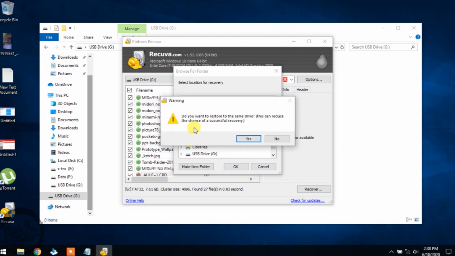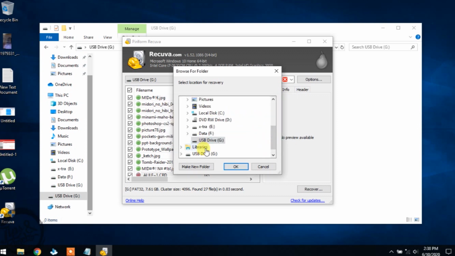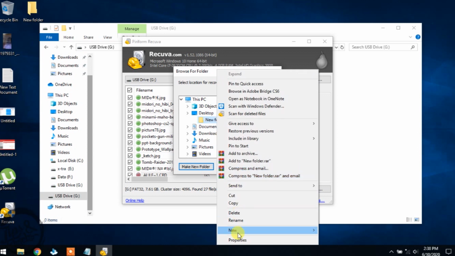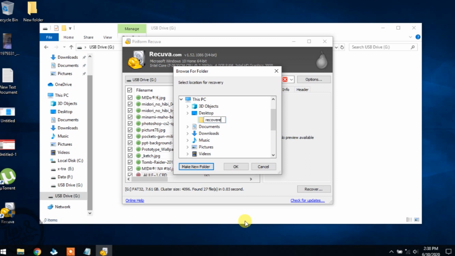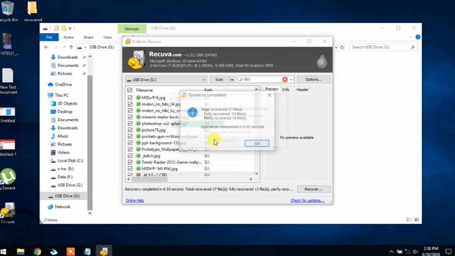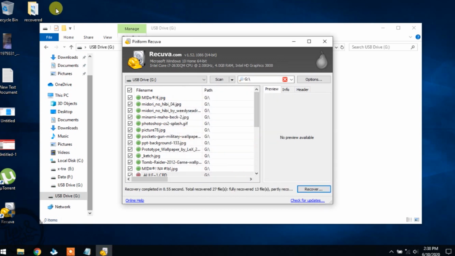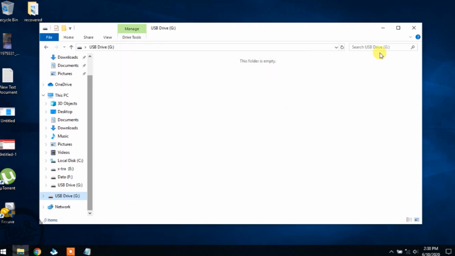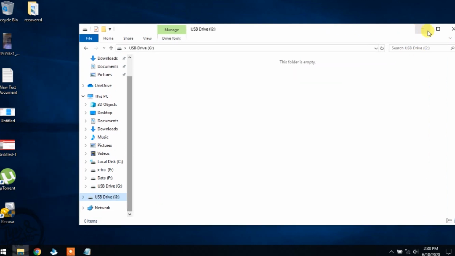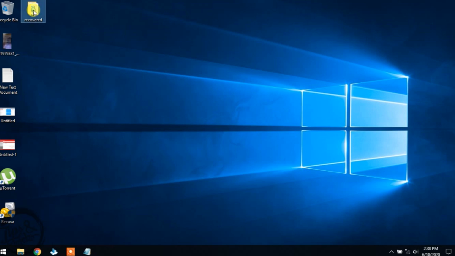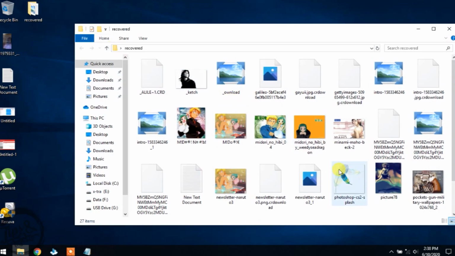Do not select the same location for recovery, as it can reduce the chance of successful recovery. So select the different location that you want to recover your files. As soon as you select the location, it will start to recover your deleted files. And here are the recovered files that you had deleted.